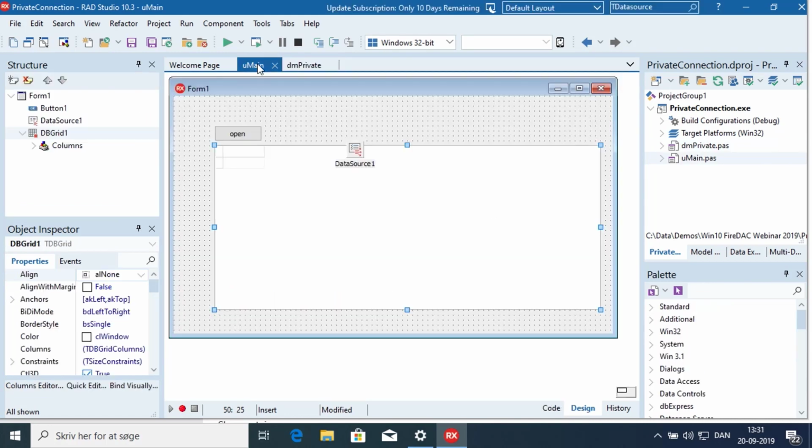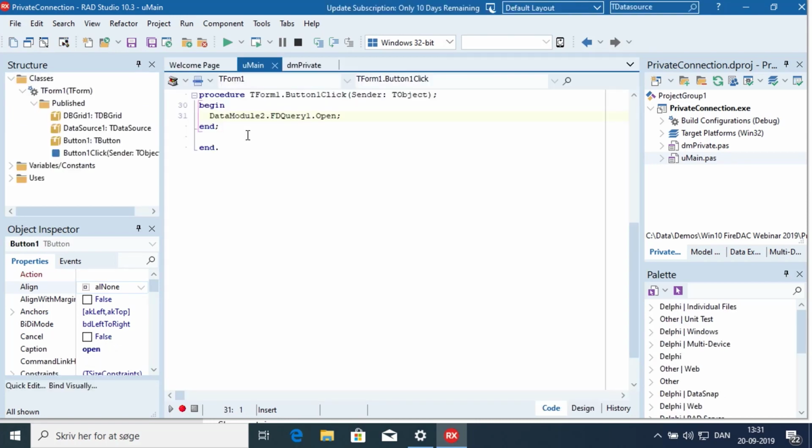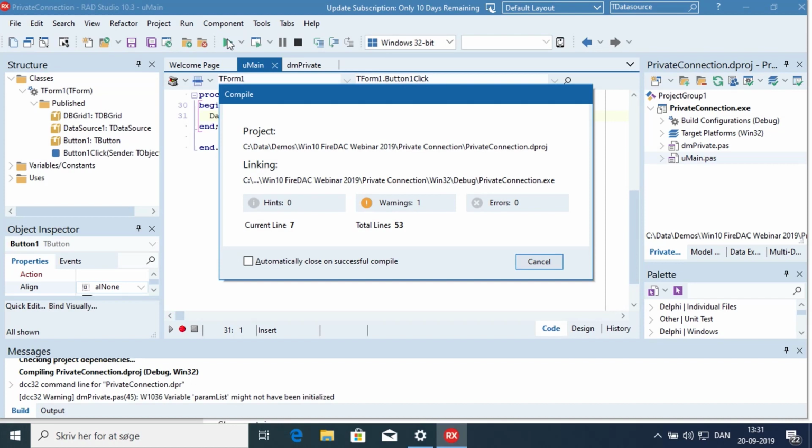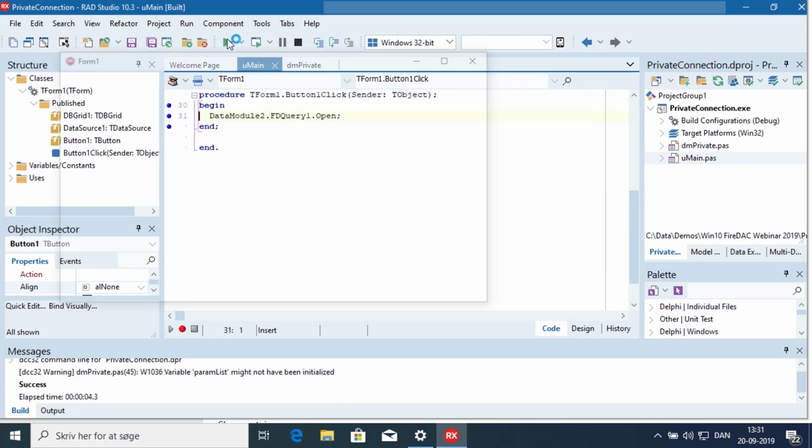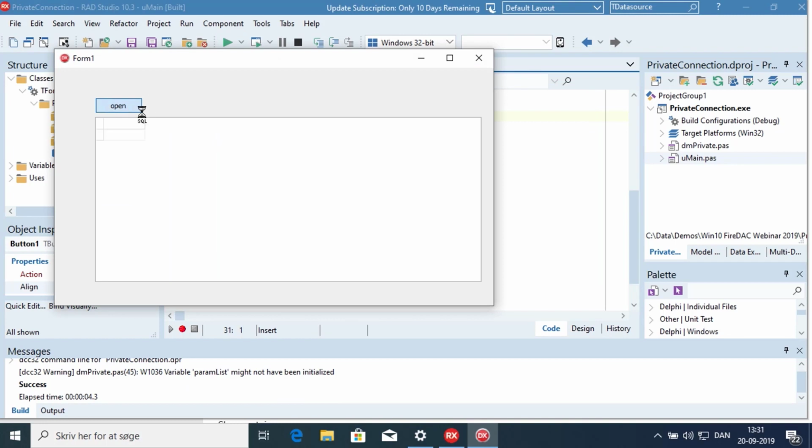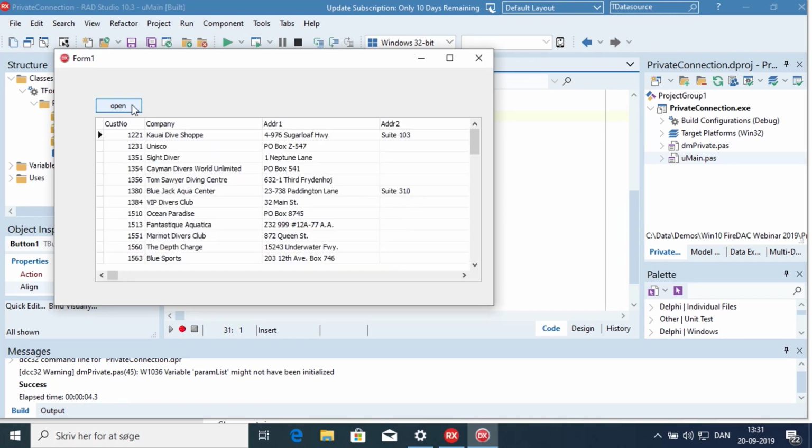So if I open up the main form of the application, you can see I've added the grid and I've added the TDataSource. I have added a button, and I'm just calling FDQuery1.Open in the button's OnClick event handler. So let's see what happens if I run this application. I open up the application, and I click the open button, and it retrieves all of the dive shops that are in this table. So this is the private named connection, and of course, as I explained, this connection cannot be shared.